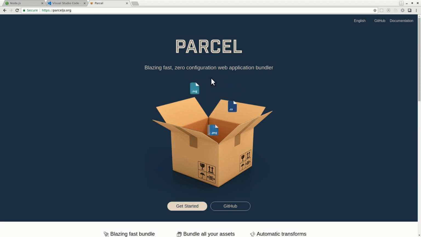This is going to be our blazing fast, zero configuration web application bundler. So we're not going to be focusing in on React or Angular or anything specific like that. This will just give us a nice little environment to run our JavaScript code. So let's go ahead and switch over to our editor now.